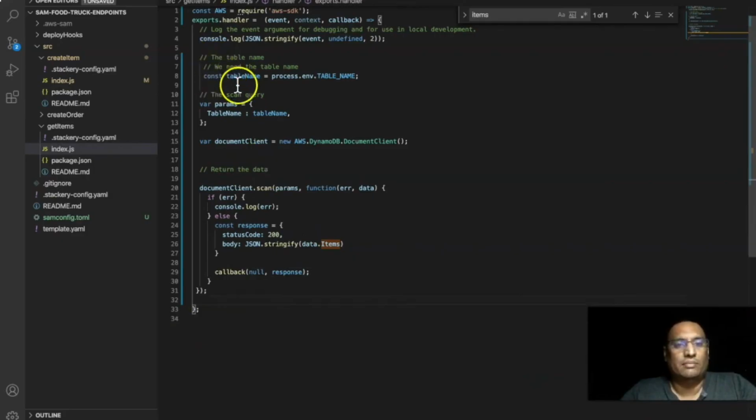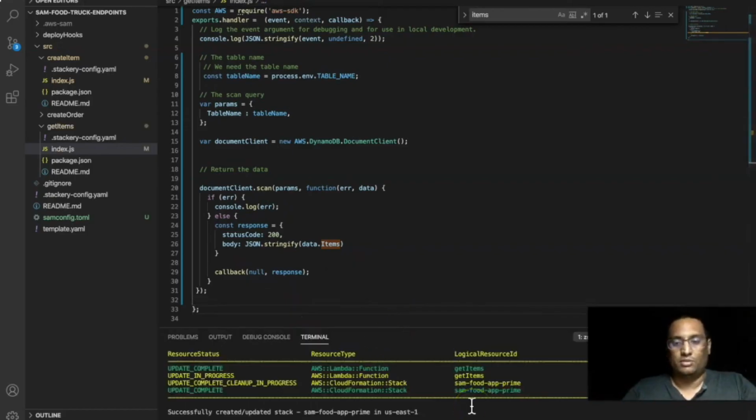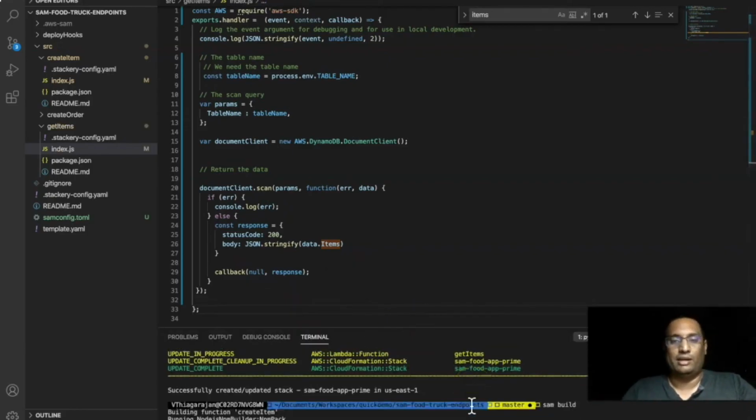We are getting the table, building the scan query, executing the scan query, sending back. We are just covering the happy path. It is going to be a happy path. Let us go ahead and do a SAM build and SAM deploy, and I'll get back to you.